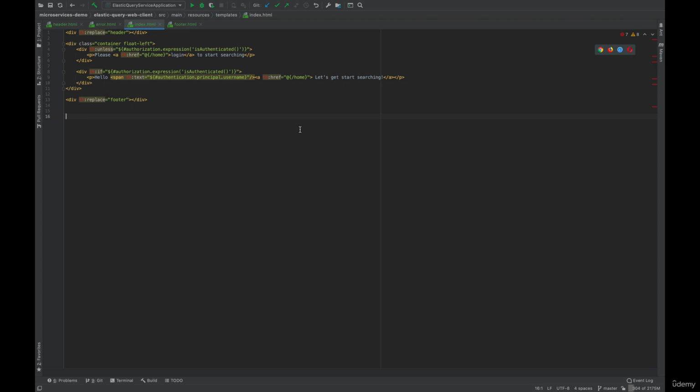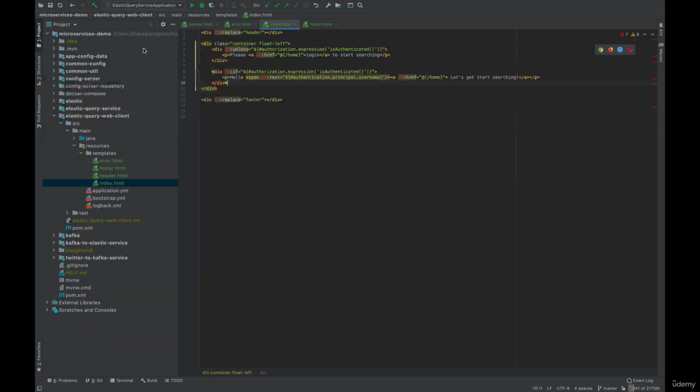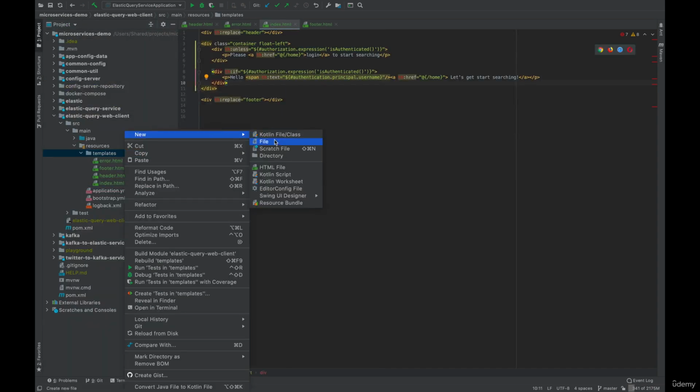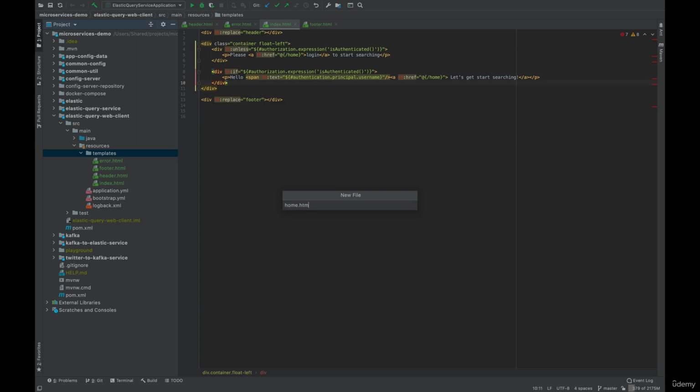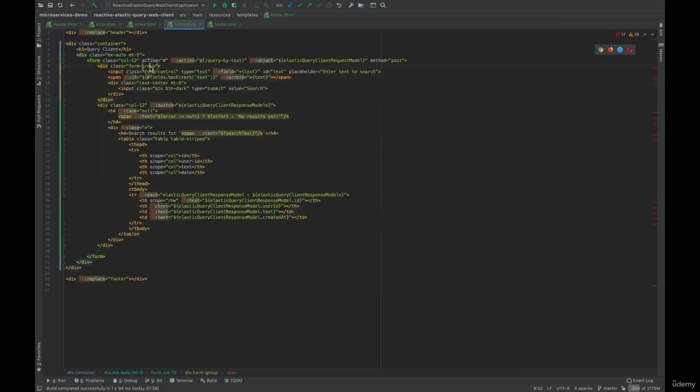Again, this page will include header and footer templates, and additionally, I will add a link to the search page by checking if the user is authenticated using an authorization expression. And finally, let's create the home template, which will show the results of a web client call on the page.